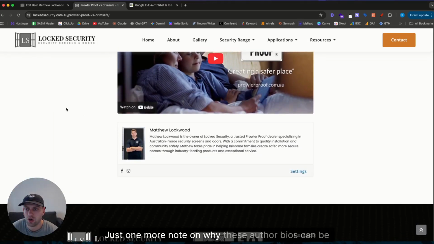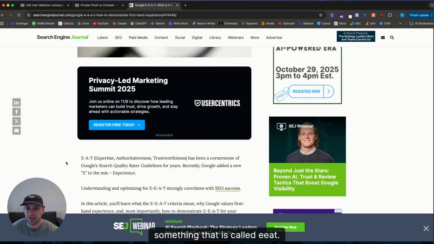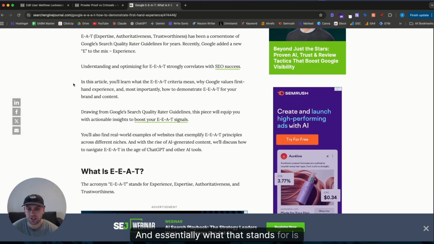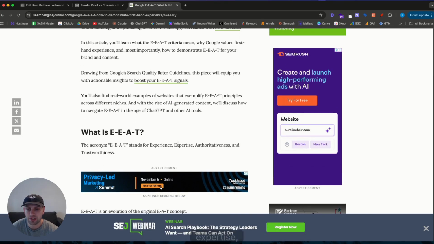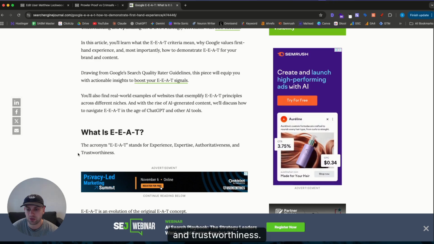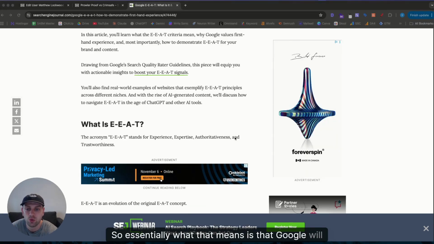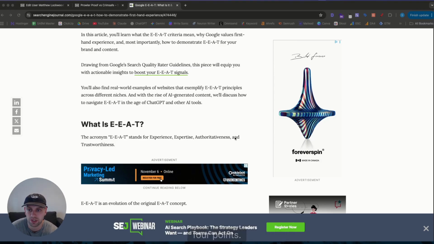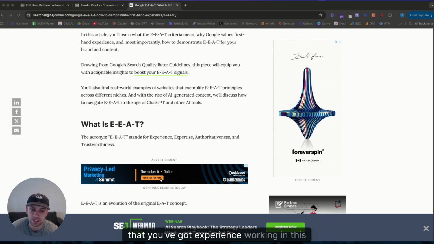Just one more note on why these author bios can be so important for your website. If you follow any of the recent Google updates, you'll know that they are pushing something that is called EEAT. And essentially what that stands for is experience, expertise, authoritativeness, and trustworthiness. So essentially what that means is that Google will prioritize content that they believe to meet these 4 points. So by putting an author bio box in your articles, it shows that you are an expert, that you've got experience working in this industry, and essentially that you know what you're talking about.